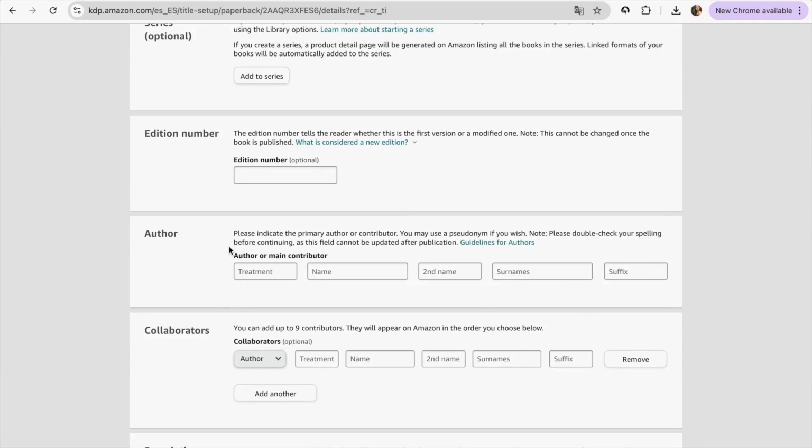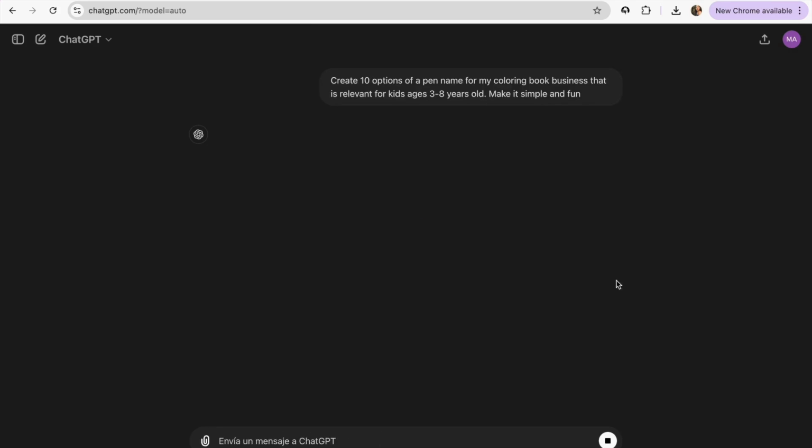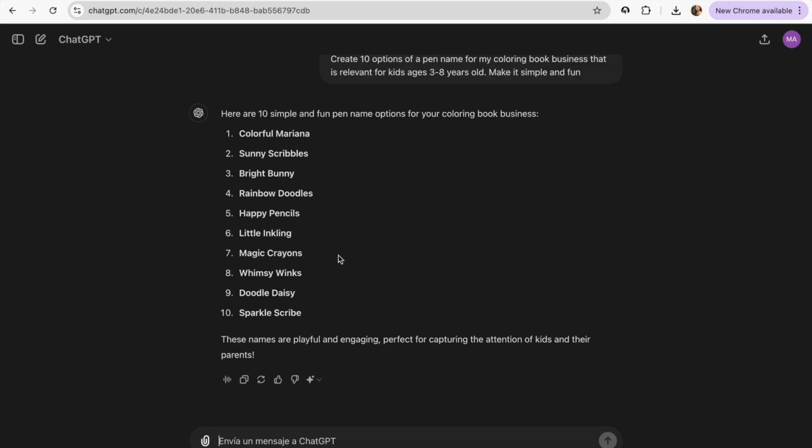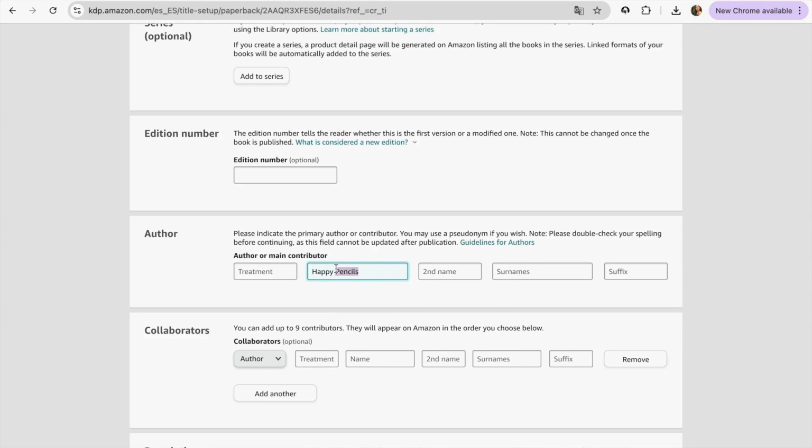For the author section, you can always use your name, or you can use a pen name. And if you don't have any idea for a pen name, you can use ChatGPT to generate one. And here is a prompt that you can use. Creating options for a pen name for my coloring book business that is relevant for kids ages 3 and 8 years old. Make it simple and fun. And I'm just gonna let it write it. So we have all these options to choose from. And I think that Happy Pencils is something that I would like to use. So we can just paste it over here in the name. And then I'm just gonna put this one as my surname.